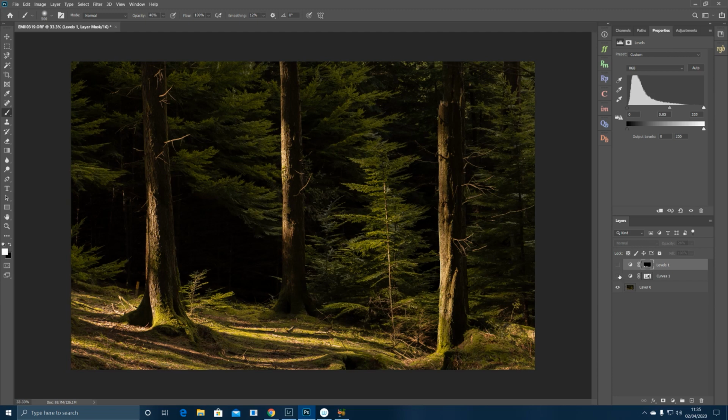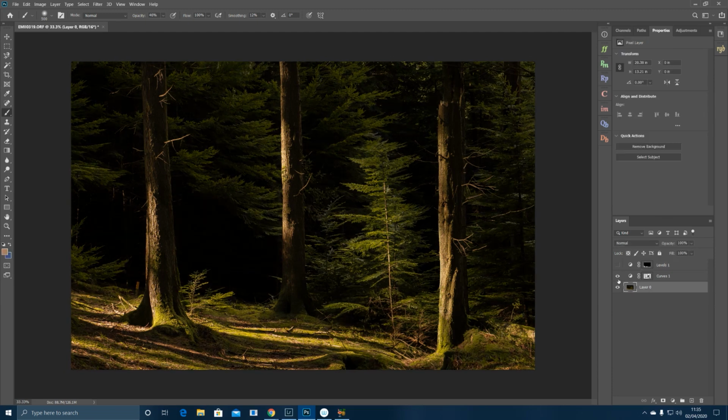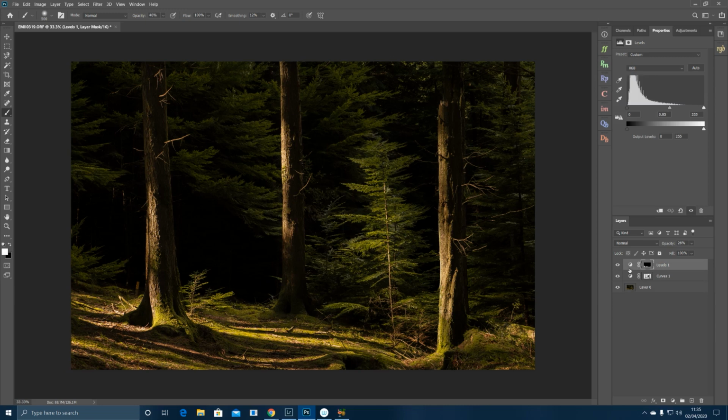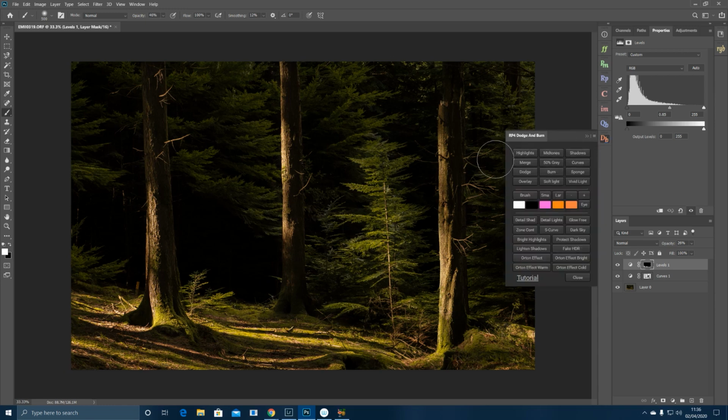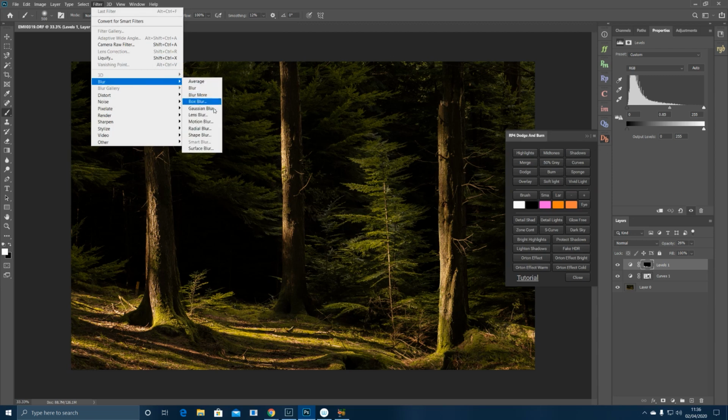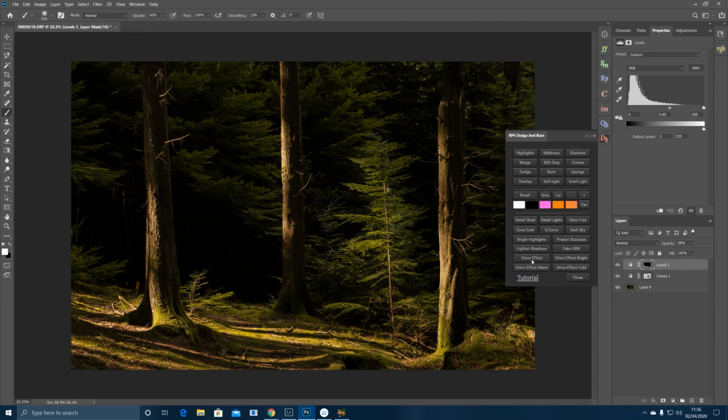Okay, so that's the layer. So this is what we started with. We applied our curves adjustment, and then we had a slight change with our levels here, just to darken the ground itself. Okay, we're not looking too bad. So the next thing I'm going to do is go to my Dodge and Burn panel here on Raya Pro. So if you don't have Raya Pro, just go to Filter, Blur, and Gaussian Blur. Okay, that's your Orton Effect. But I just have it done here in a quick panel.